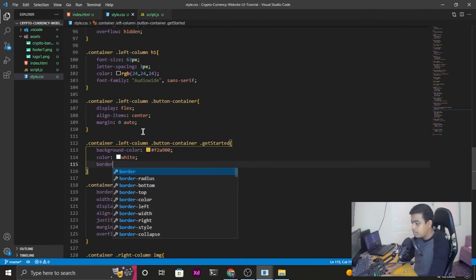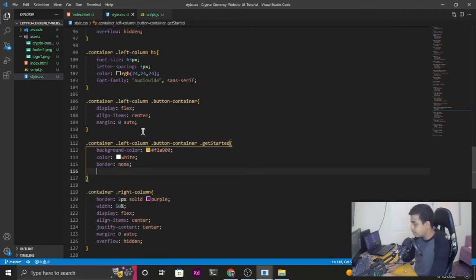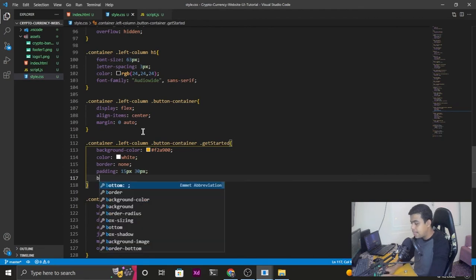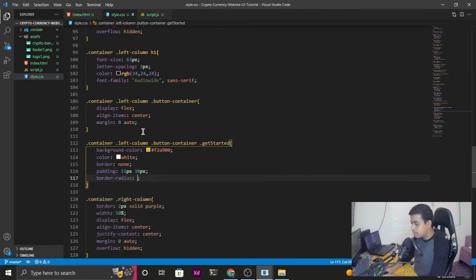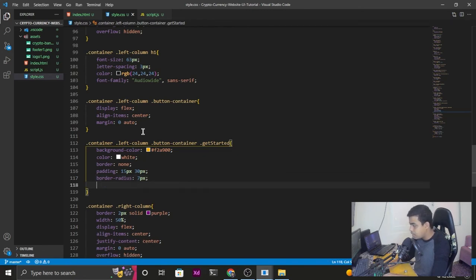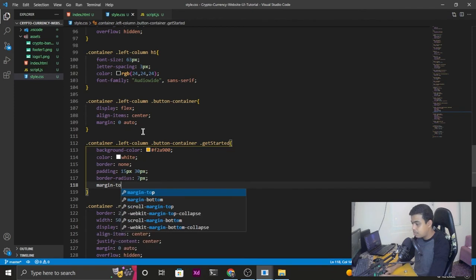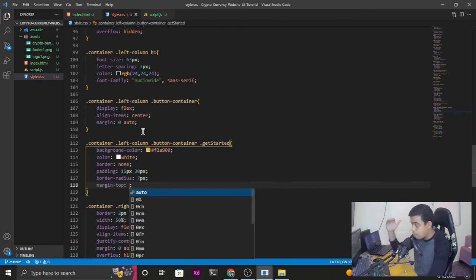I will be removing the border from the button, and providing some padding: from the top of my button that is going to be 15 pixel, from the right and left that is going to be 30 pixel. Let me add some border radius to the button, which is going to be 7 pixel, providing the curve smoothness to your button from the borders. Then I will provide some margin from the top to make it different from the heading, which is going to be 40 pixel.